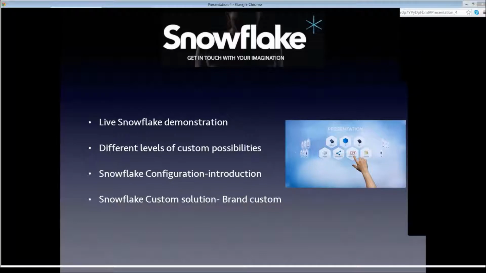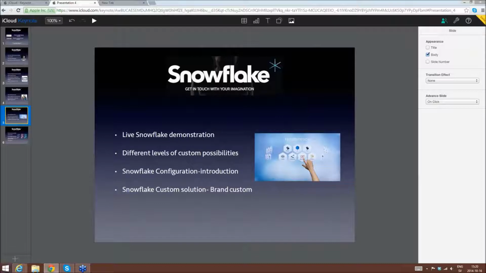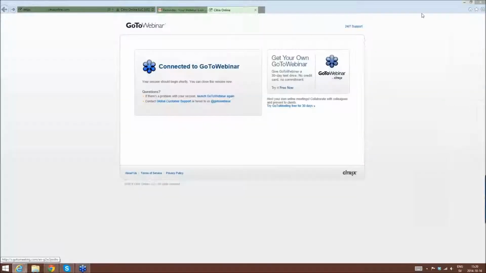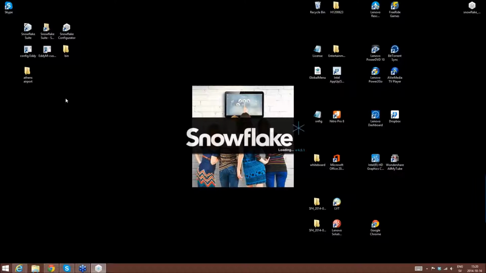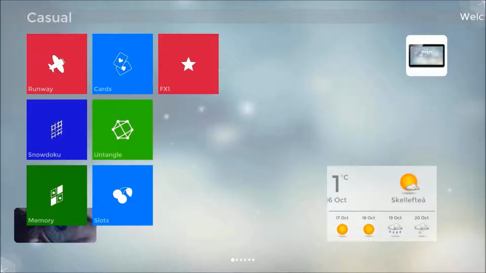So now I will go to a live view of Snowflake. I will start by launching Snowflake to show you the look and the applications as they appear out of the box.